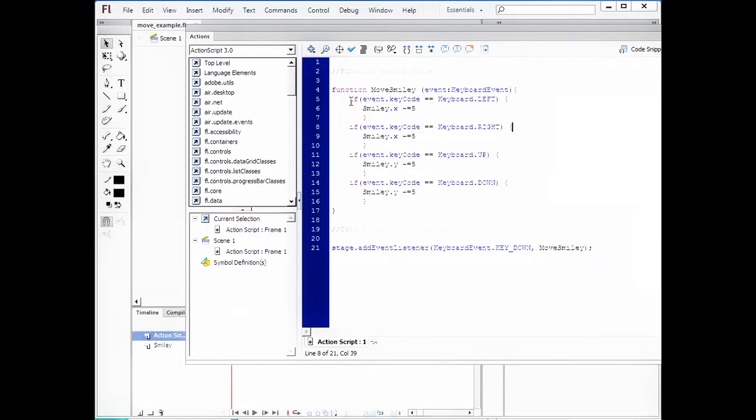So the first little chunk is an if event. So if, under the key codes, keyboard left is pressed, the x-axis of smiley, which is the horizontal axis, it'll take away 5 from that, so it'll move it 5 to the left, because we're clicking left. If the right key is pressed, it'll add 5 to the x-axis of smiley, move it to the right.